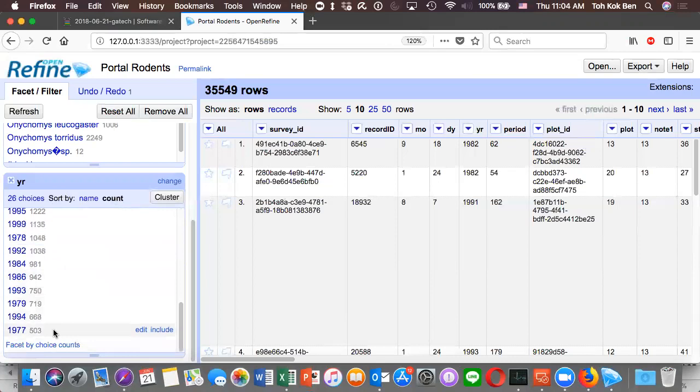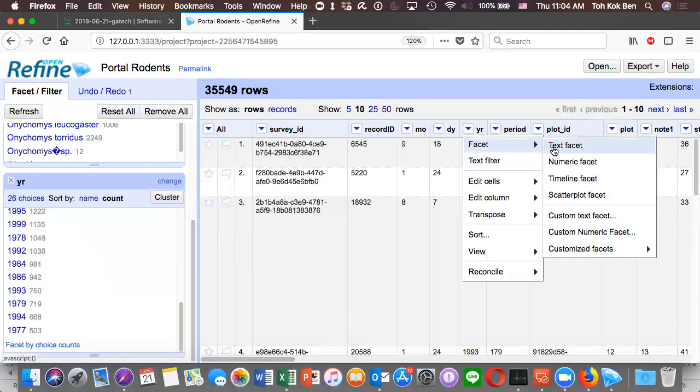But it's interesting. It's a year. It should be a number. Why are we creating text facets for a number? What happens when we do create a numeric facet?